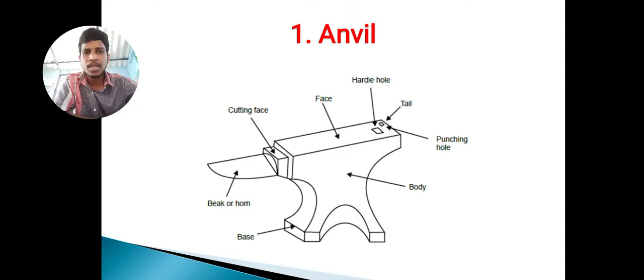The nose shape, known as the beak or horn, is used to bend the workpieces according to our requirements. The hardy hole is used to hold square-shaped cutting tools, and the cutting face is used to cut or trim the parts. The body is the base, which is fitted to the surface. The punching hole is used for making holes according to our requirements, and the next face is used for marking purposes or making holes, etc.